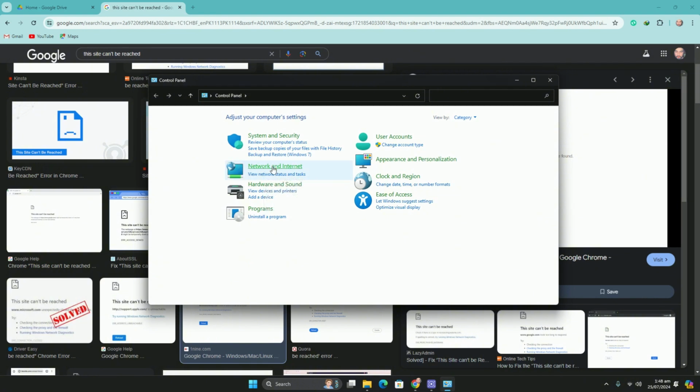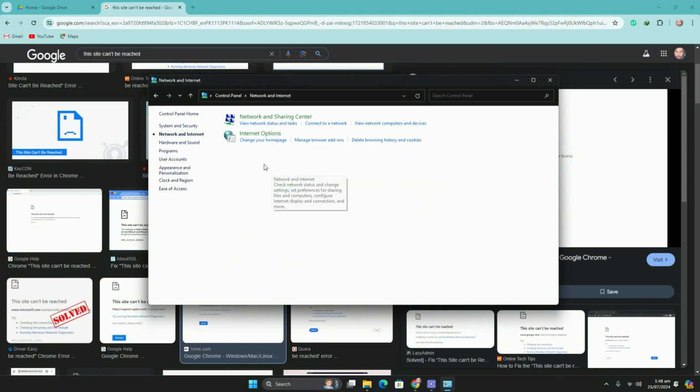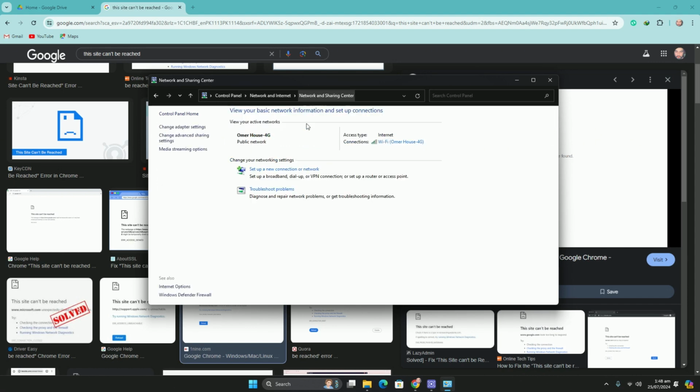Click on this option, Network and Internet, and then click on Network and Sharing Center. After coming to that, here you have to select your accessed Wi-Fi. I have connected with this Wi-Fi connection. To open these connections, simply click on this option. Here you will see any other connection, like your modem or Ethernet cable, which is currently connected. Just click on this blue button here.